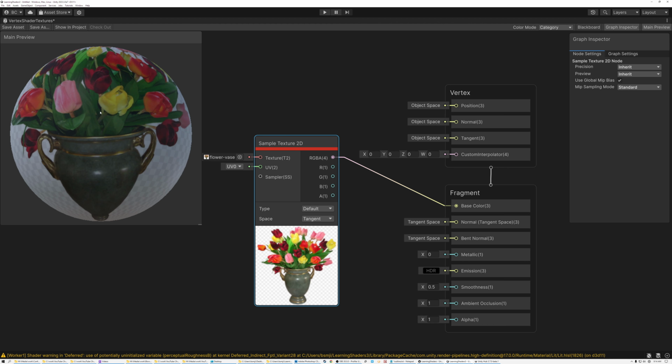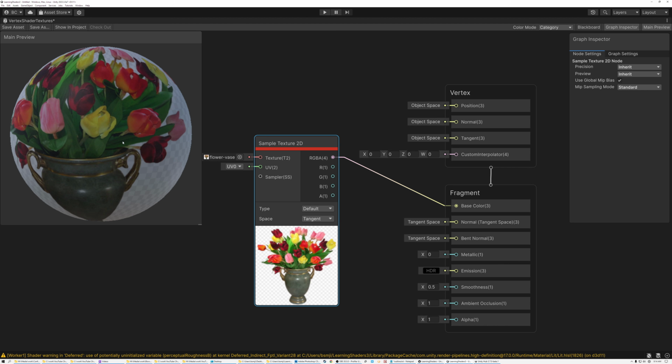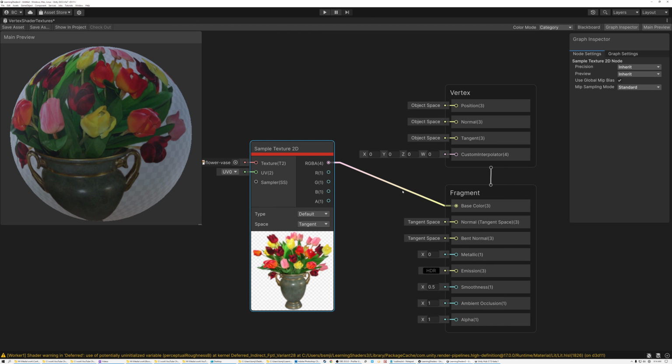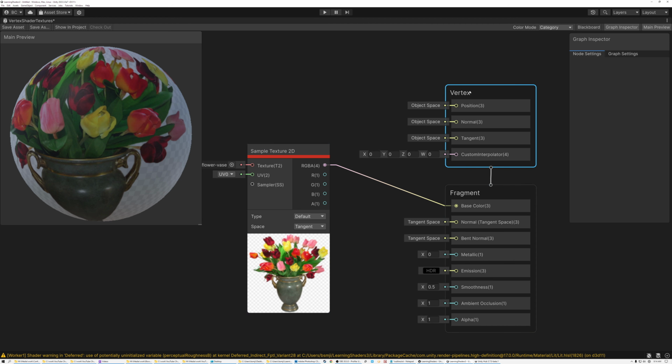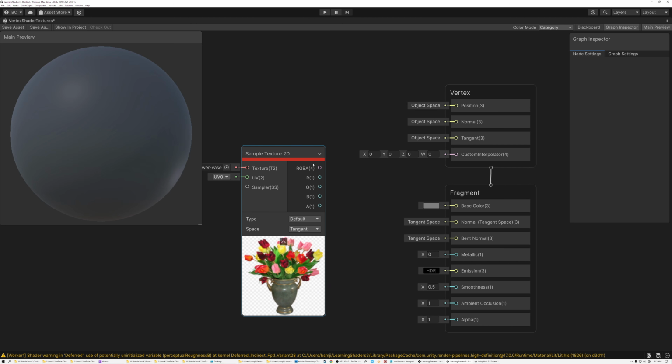You can see that now my texture is being sampled, and I can see the result here in my main preview. So this is the regular way of sampling a texture, and this is happening in the fragment stage or the pixel shader of my shader. But what if I want to do it in the Vertex stage? What if I want to sample my texture in the Vertex stage? Can I drag this over here and connect it into my Vertex stage?